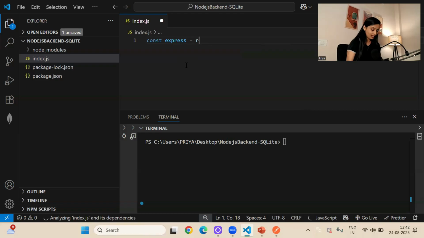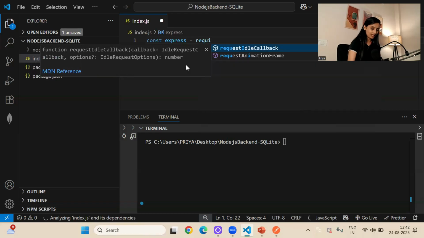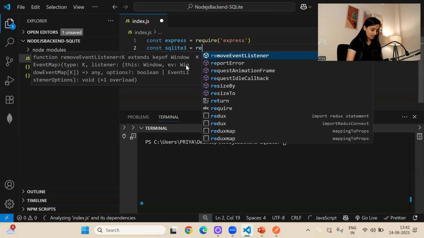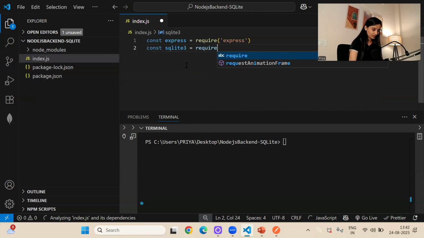First we will declare one variable, express. In this variable, we will import by using the require method. What is the package name? Express. So write express. In a similar way, declare one more variable, sqlite3. What is the package which you have installed? The package which I have installed is sqlite3. This is the package name.